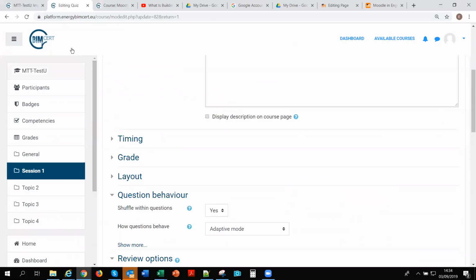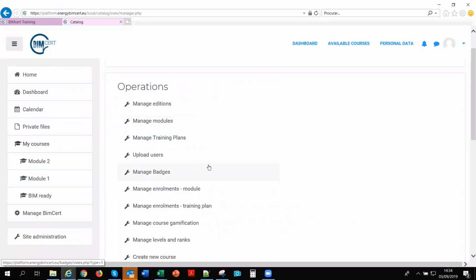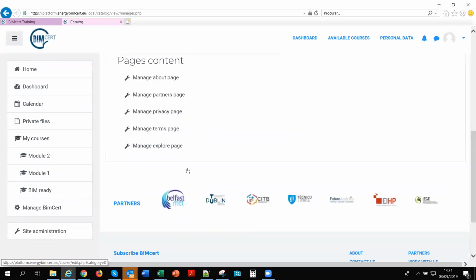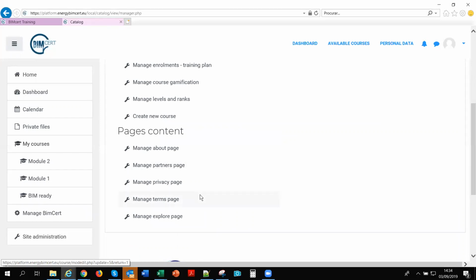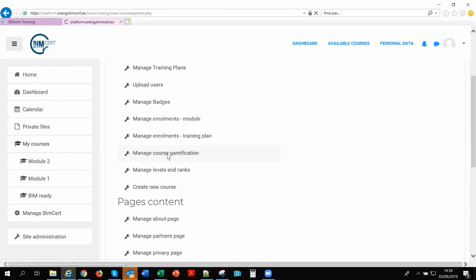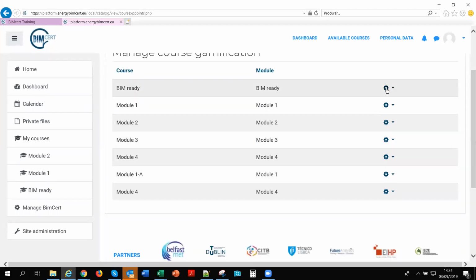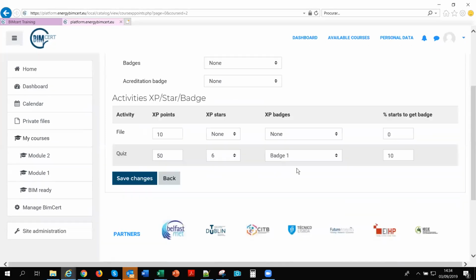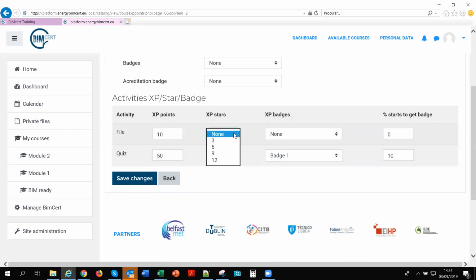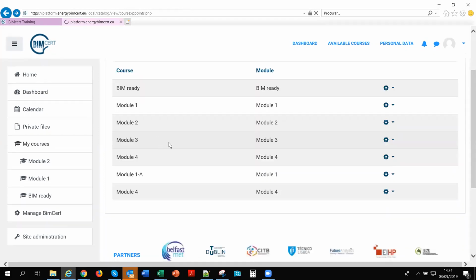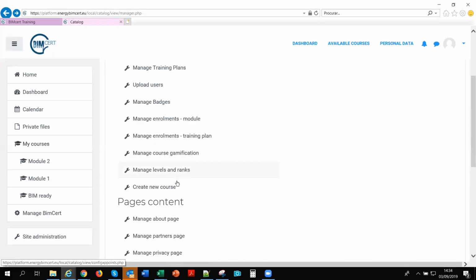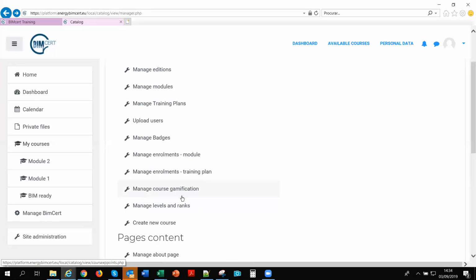When you define here, let me just see. This course, I believe, has no edition, so that's why you cannot manage course gamification. Let me show here. So this course being ready, set up experience points. Percentage of stars, it's not here. Stars, 10 points, if he completes the file, the quiz, stars, and you cannot define it here. So I guess it's here. Levels and ranks. Levels and ranks, it's here.